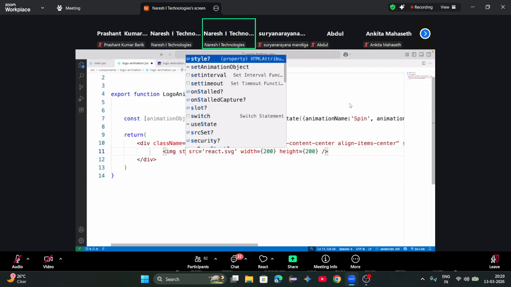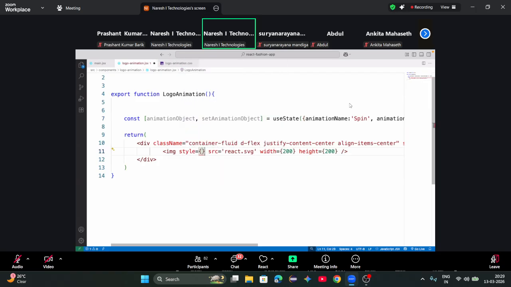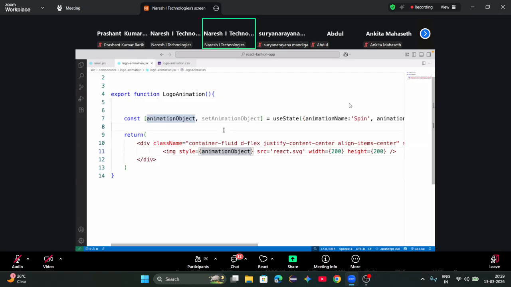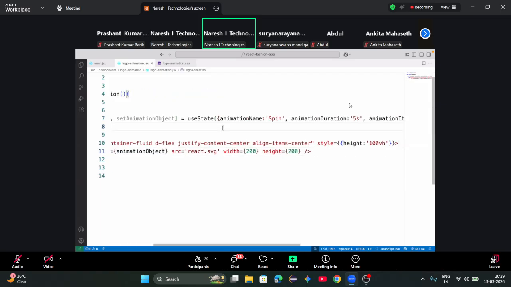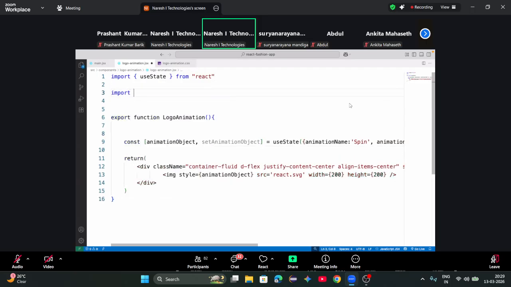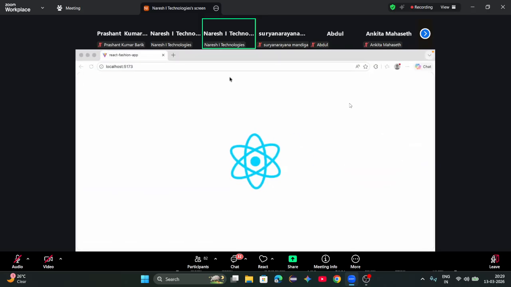So the image uses a style. Style is coming from which object? The animation object. Then you can see it should start that animation and display. Some problem? Ah, we haven't imported. We have to import the logoanimation.css file. Now you can see it is rotating. That is the animation it is having.